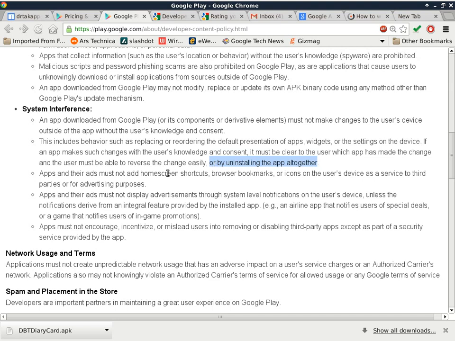Okay, so that's vague. Apps and their ads must not add home screens, shortcuts, browser bookmarks, or icons on the user's device as a service to third parties or for advertising purposes. You don't have to worry because App Inventor doesn't have the ability to do all of this stuff here. Apps and their ads must not display advertisements through system-level notifications on the user's device unless the notifications derive from an integral feature provided by the installed app. Apps must not encourage, incentivize, or mislead users into removing or disabling third-party apps except as part of a security service provided by the app.